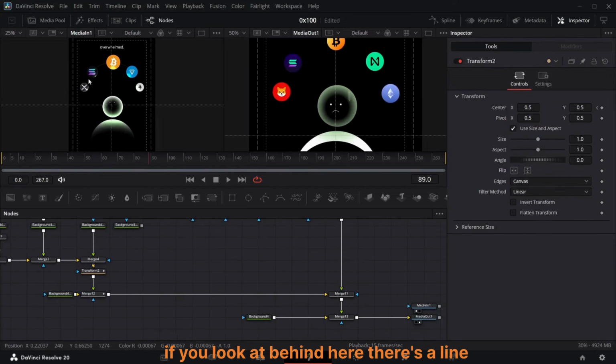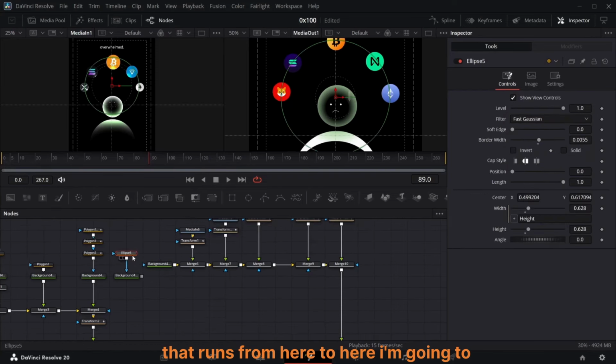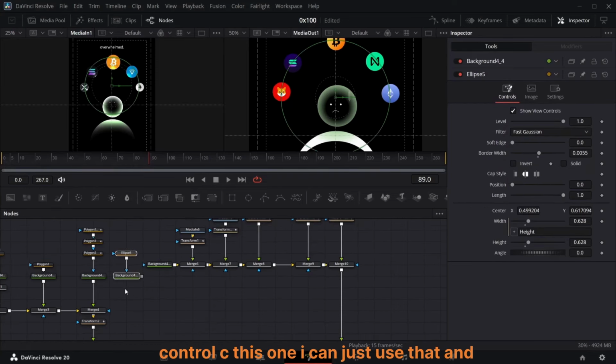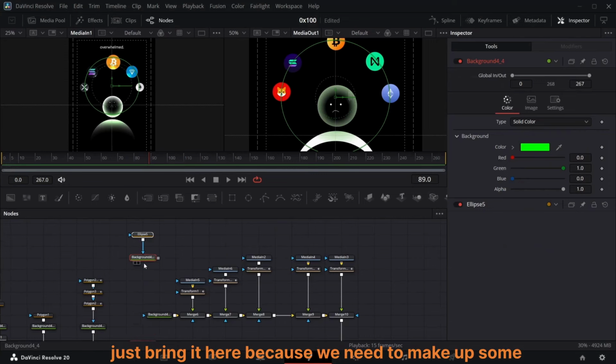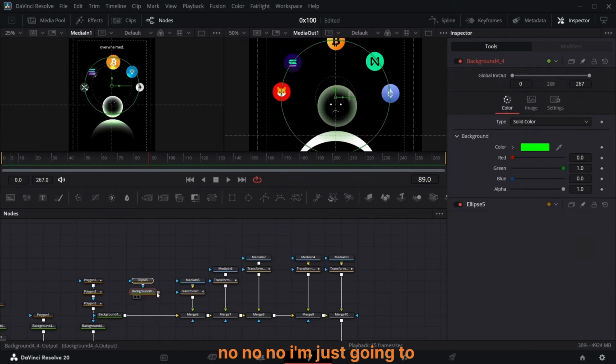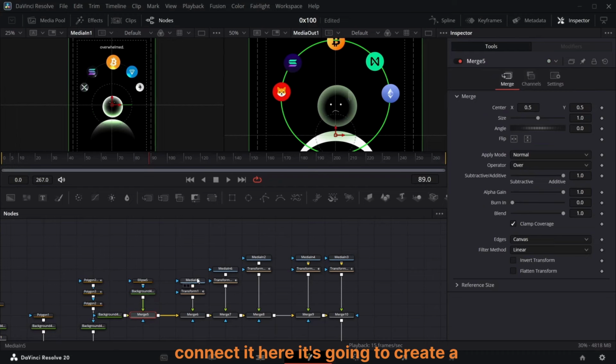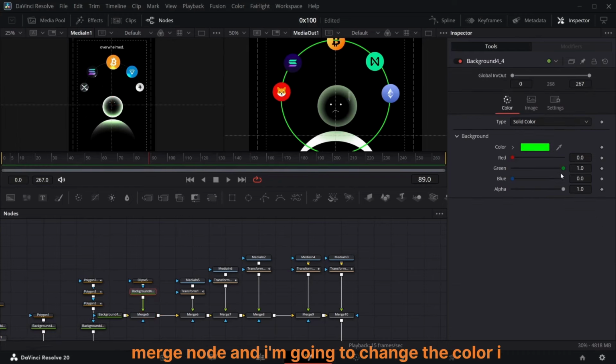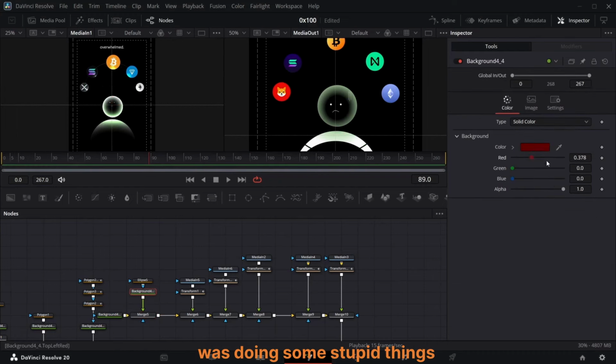Now if you look behind here, there's a line that runs from here to here. I'm just going to Control C this one. I can just use that. Let me just bring it here. I'm just going to make some space here. Just going to hold down shift and connect it here. No, I'm just going to connect it here. It's going to create a merge node, and I'm going to change the color. I was doing some stupid things.